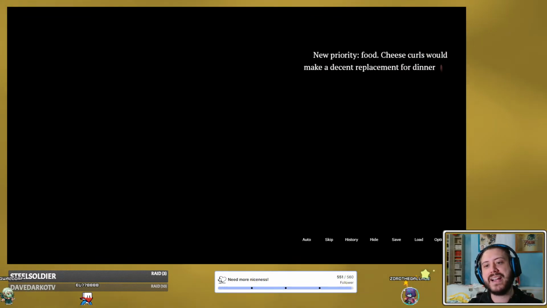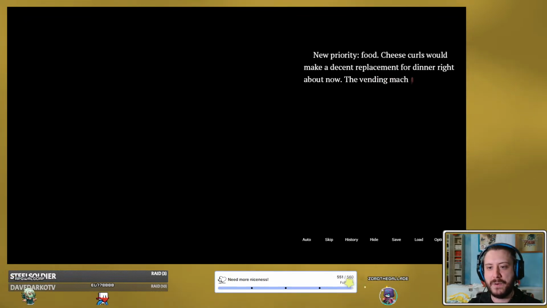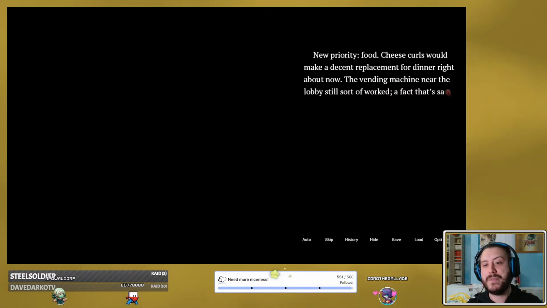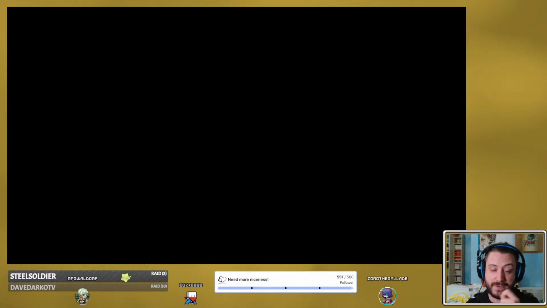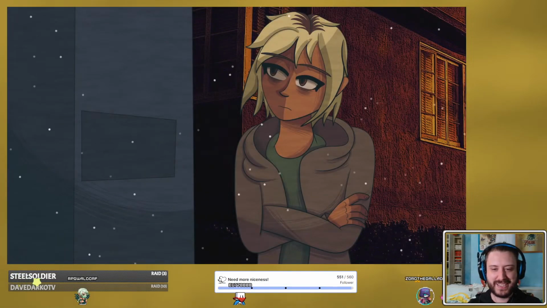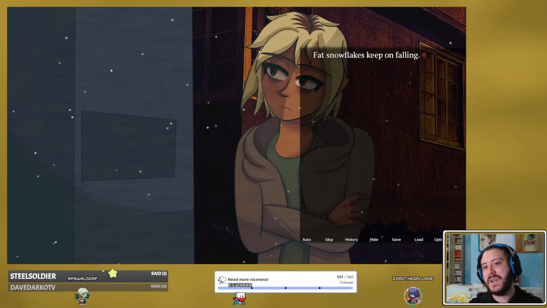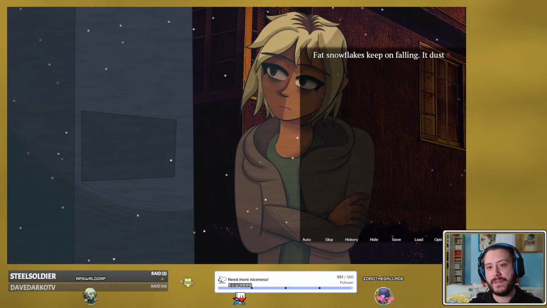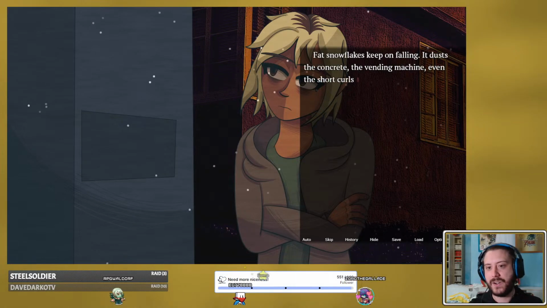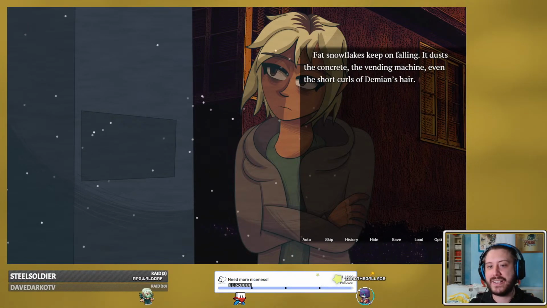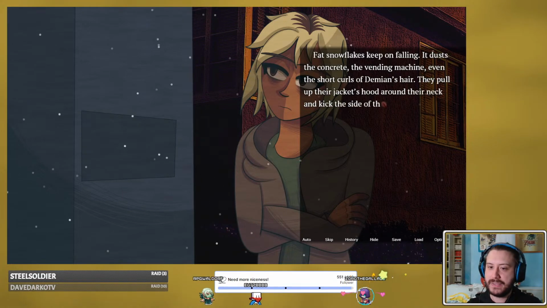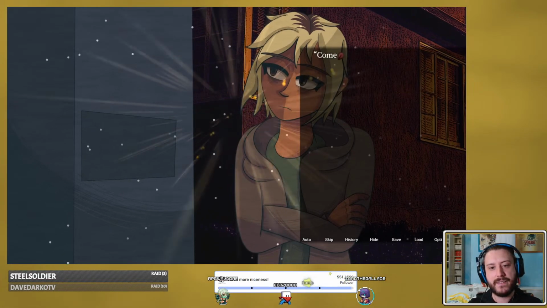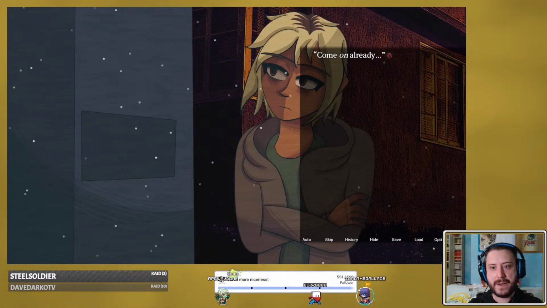Cheese curds would make a decent replacement for dinner right about now. The vending machine near the lobby still sort of worked, a fact that saved Damien's ass quite a few times before. We still have the music in the background. Fat snowflakes keep on falling. It dusts the concrete, the vending machine, even the short curls of Damien's hair. They pull up their jacket hood around their neck and kick the side of the machine again. Come on already!